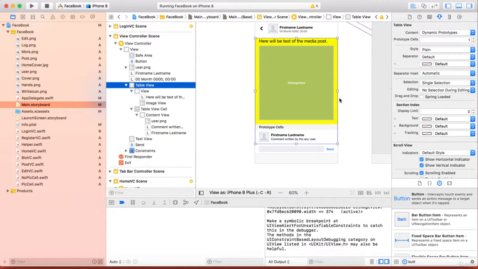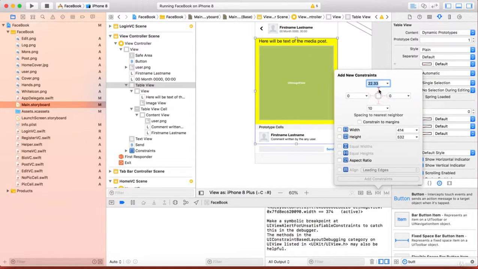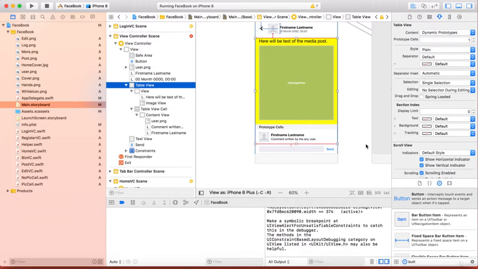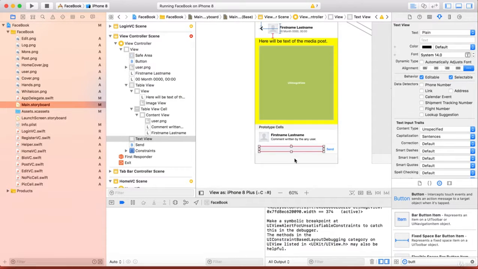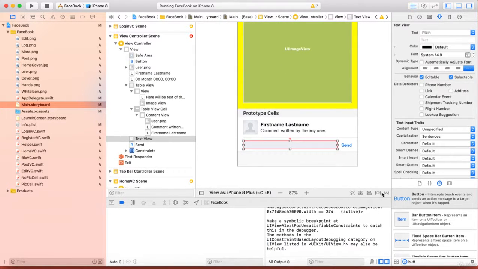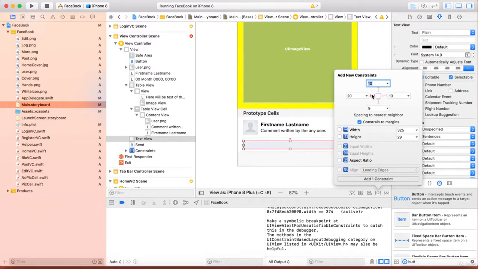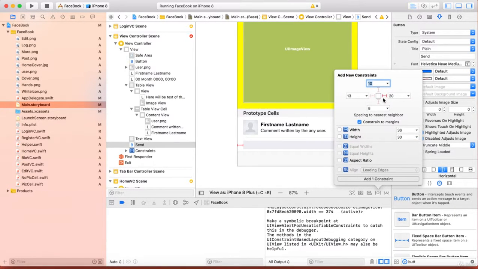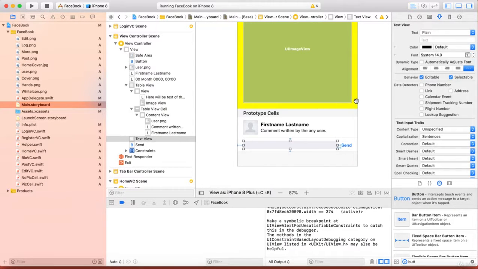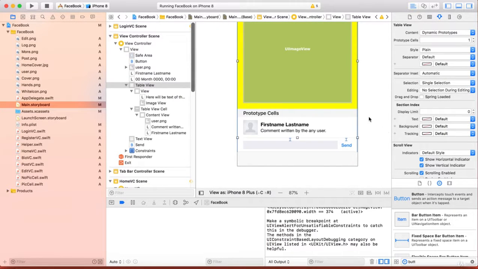Okay, so after that we are going to the table view. Make sure that you have selected the table view. Then we're doing top, left, right, and bottom. Okay, so after that we are going to this text view. Here we write left, bottom, and right. Then we're doing the same for the button. Right, bottom, left, and top. Okay, so now everything is sorted.